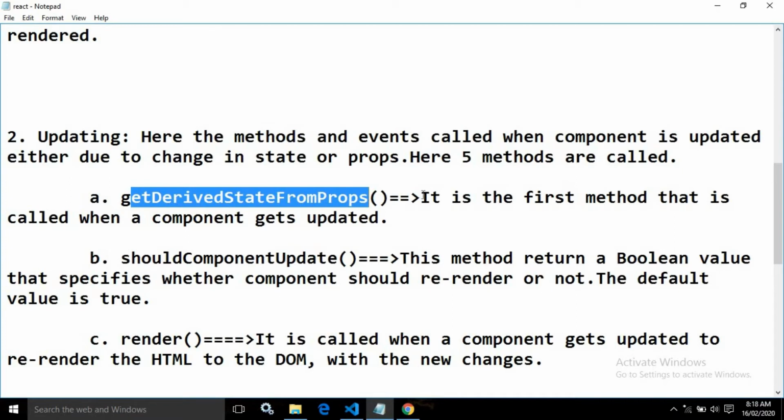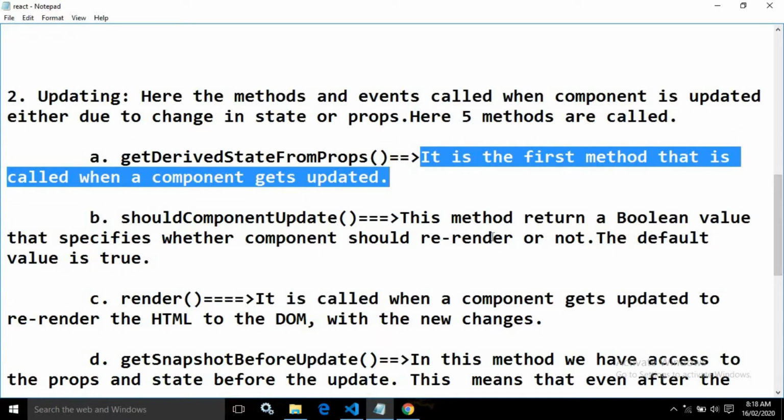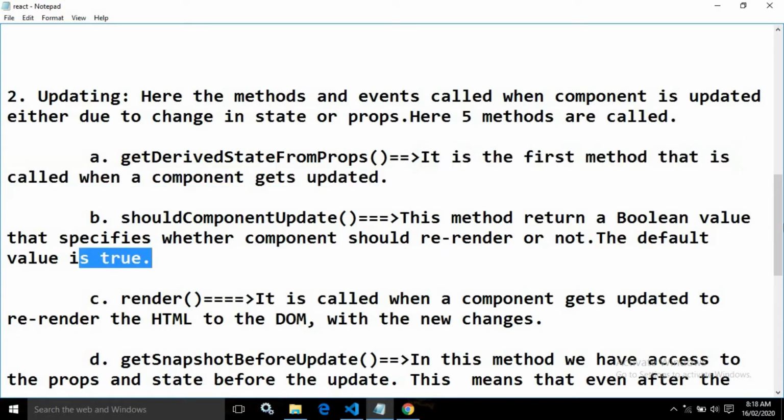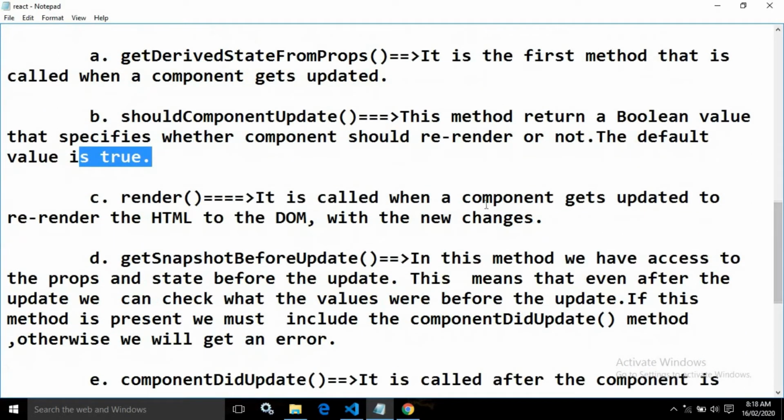getDerivedStateFromProps is the first method that is called when the component gets updated. Then the second method called is shouldComponentUpdate. This method returns a boolean value that specifies whether the component should re-render or not. The default value is true. Then the third method is the render method, which is the required method. It is called when the component gets updated to re-render the HTML to the DOM with the new changes. All these statements are self-explanatory, right?